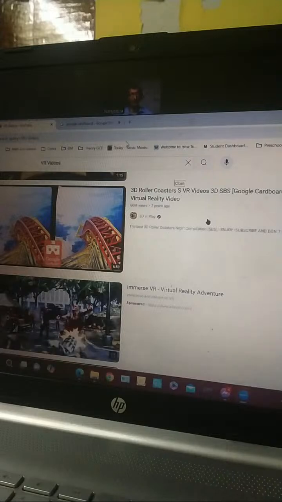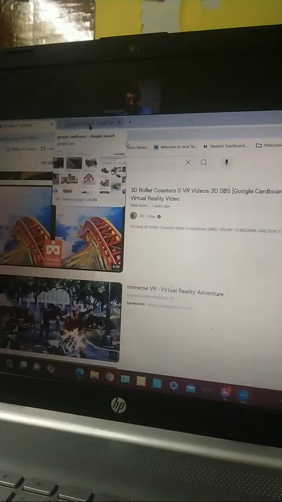Virtual reality is what we saw. It could be the Google Earth. That is virtual reality. It is like you're standing in that location and looking around. With augmented reality, what happens is there is virtual reality plus.